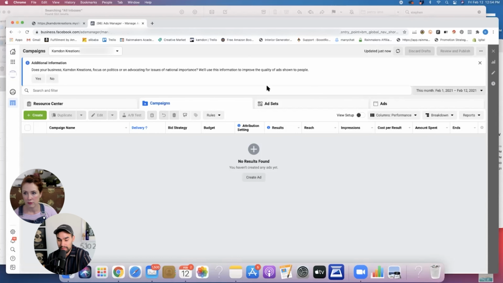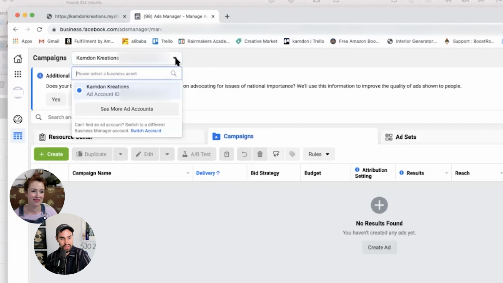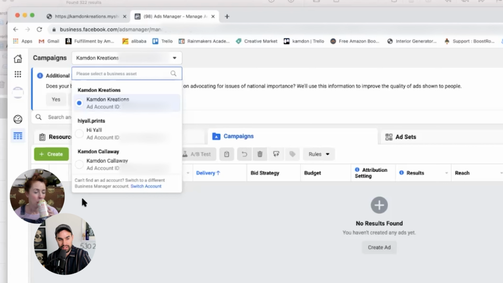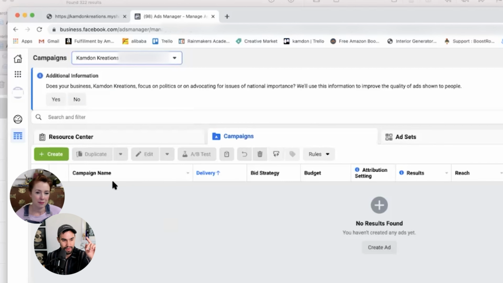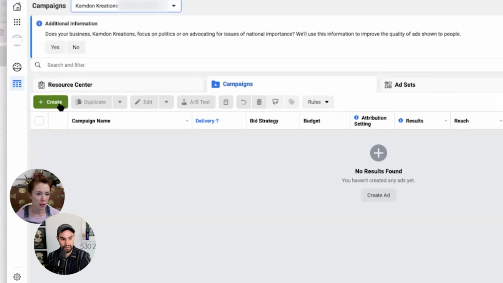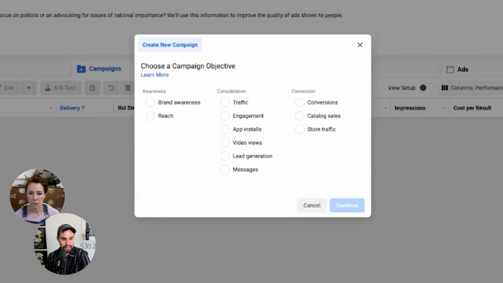Now from there, you want to make sure you're in the right ad account. So if you have multiple ad accounts, some people do, just double check this up here and you can click see more ad accounts and make sure you're in the right one. So we are running this one from Camden Creations, which is the one we set the pixel up for. And you want to make sure the pixel is set up with the ad account, so everything's tracking and connecting, all good to go. From there, we're going to hit this green create button, and it's going to pull up a little questionnaire here.